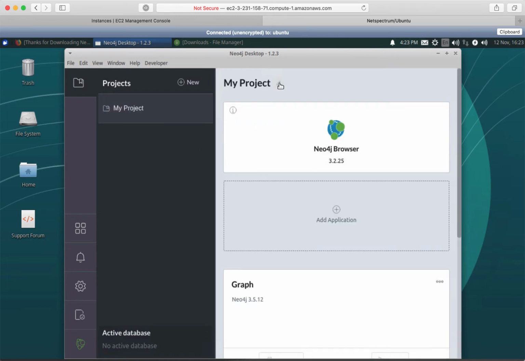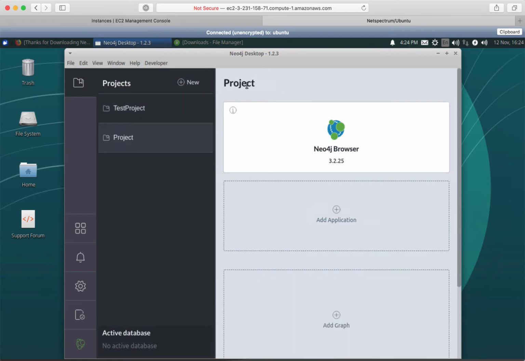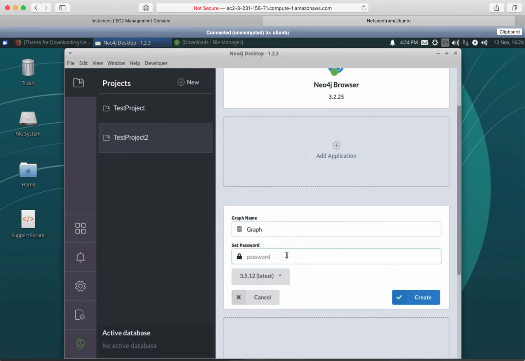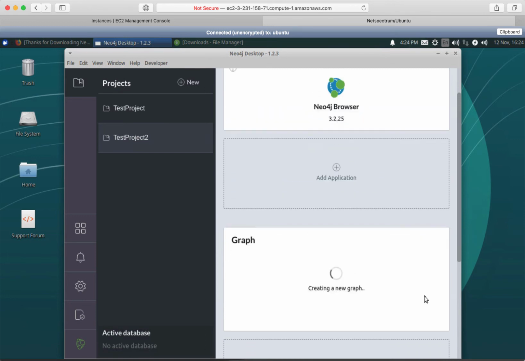You can customize the name of your projects. Here we specify the project name to be Test Project. Suppose that in our development environment we want a different project that may have different data in its graph. We create a new project and name it Test Project 2. And we add a graph specifying the password for the graph. Then we start the graph for this project.